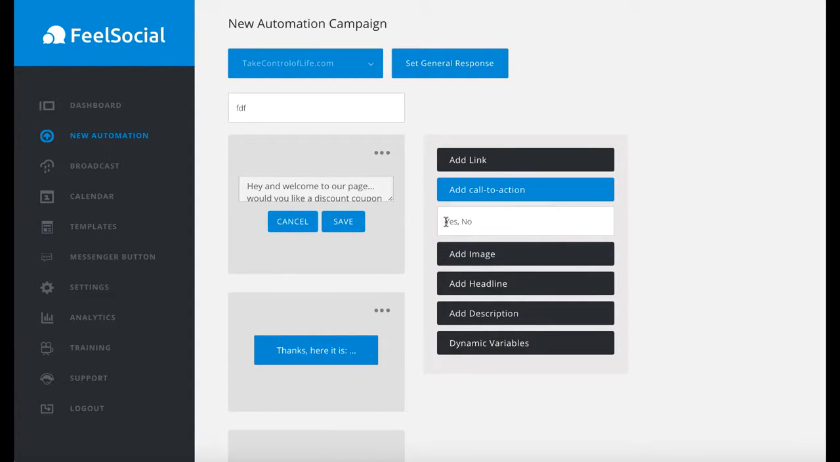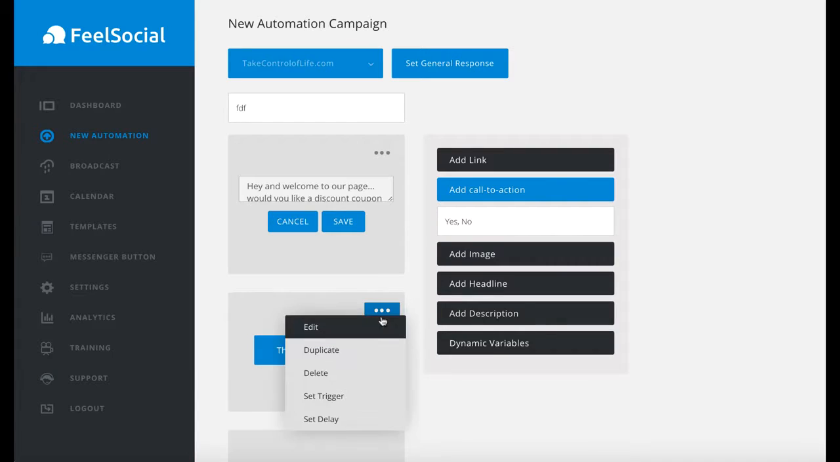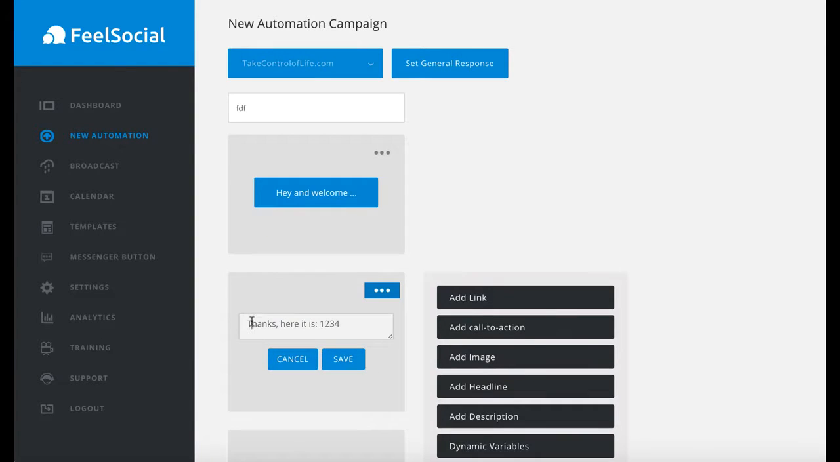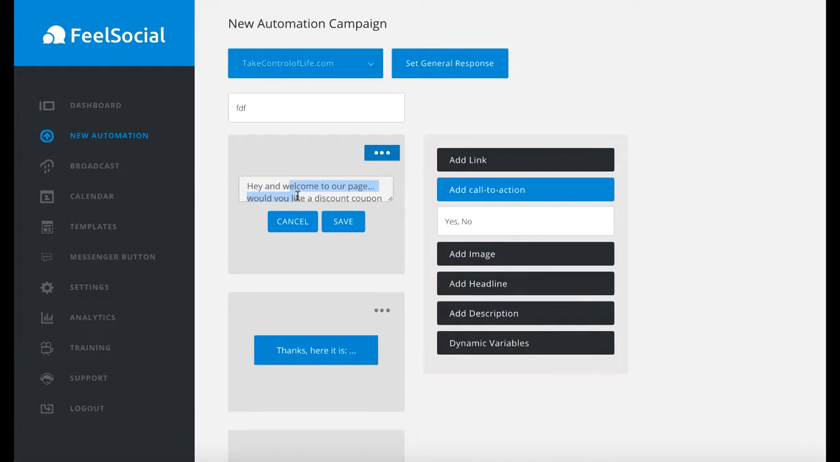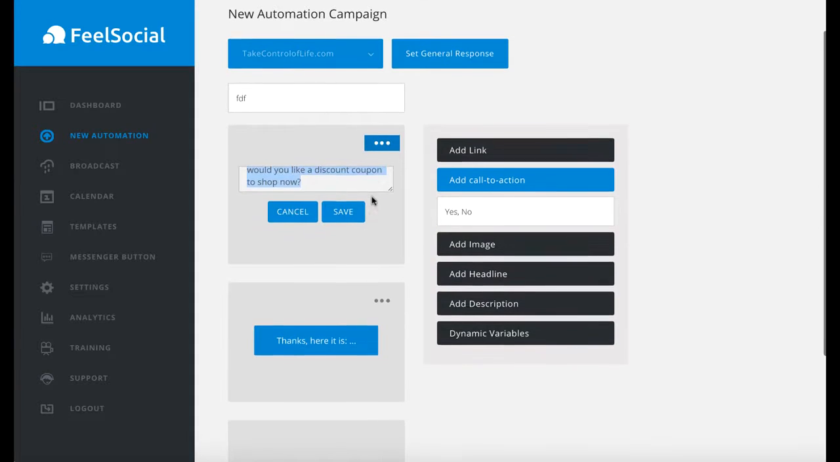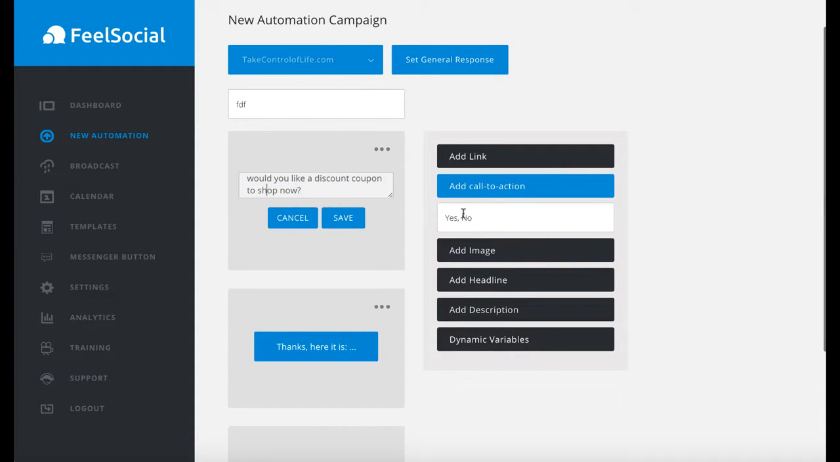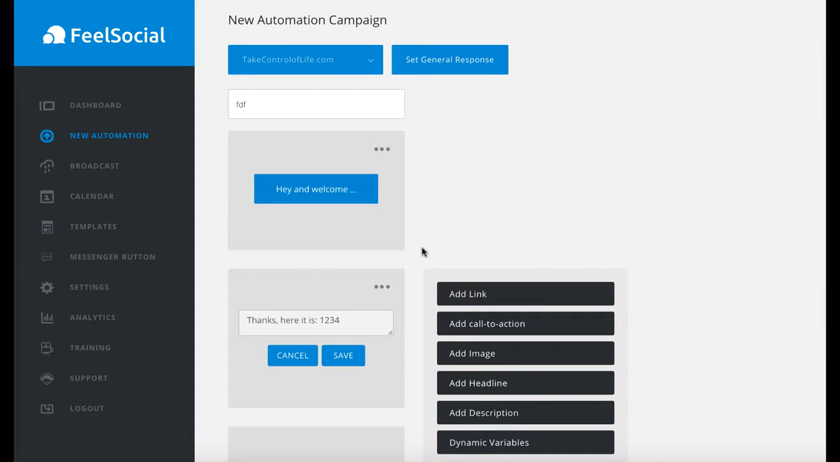So if the user types yes, this message is going to come and say, thanks, here it is, 1, 2, 3, 4. Because our original message said, hey, welcome to our page, we would like a discount coupon to shop now. And if they answered yes in the trigger, then this is going to come up, and you're going to see this on the fan page. I'm going to actually demonstrate it here. Thanks, here it is, 1, 2, 3, 4.